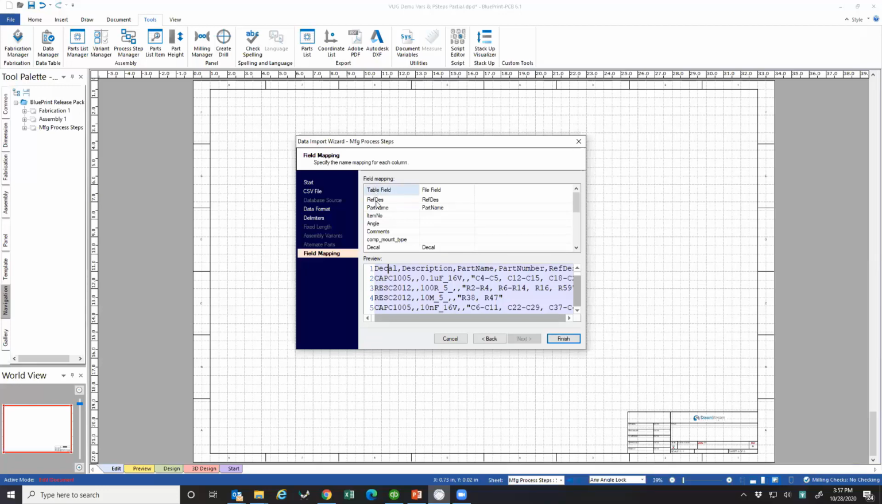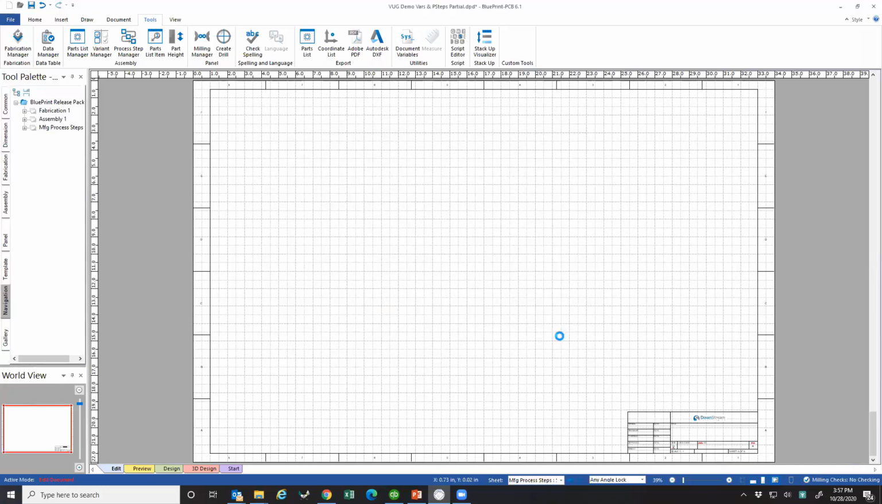Now, sometimes what we call ref des, you might call reference D, or various names. Blueprint may not be able to automatically assign that, so you'll be the one that selects the attribute that you want to assign to that, okay? When I'm done, I say finish.